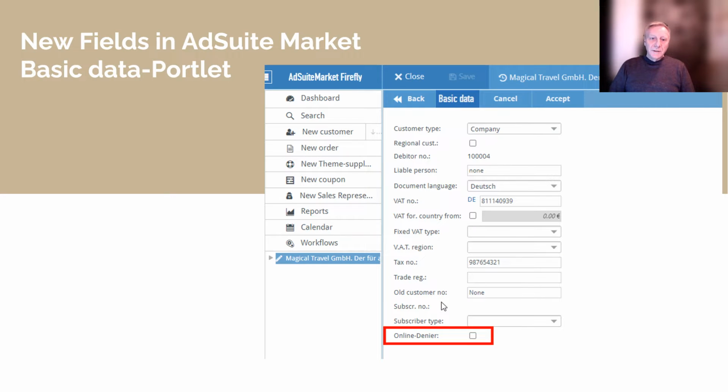On the customer basic data portlet, a new field, online denier, has been added. If this field is ticked, this will prevent any adverts for that customer being automatically uploaded for online, should that be part of your workflow.